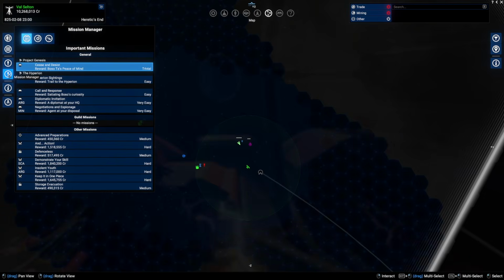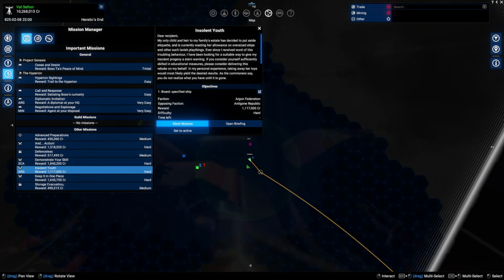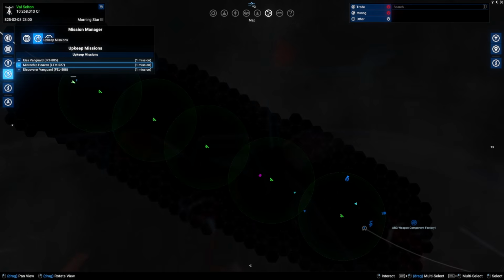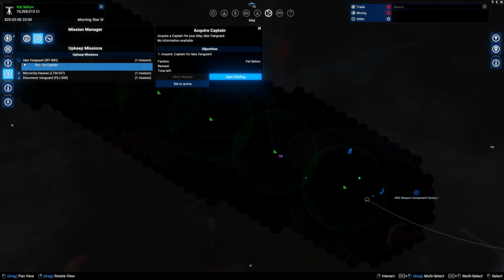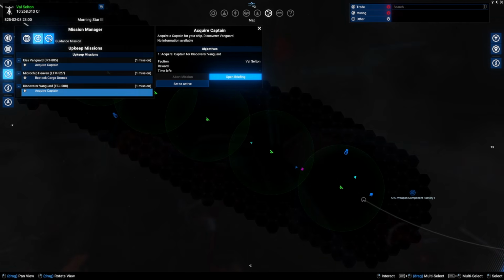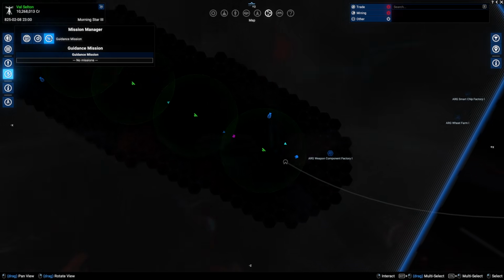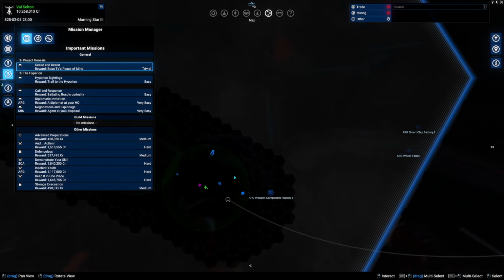Now the mission manager is where you can see all your currently assigned missions that you've picked up. The next tab is your upkeep missions. If you click on the drop down, you can see that it tells you what each one of these is missing, and it's considered a mission. The last one is your guidance mission, and all it does is show you what your current guidance mission is, that is not a mission.